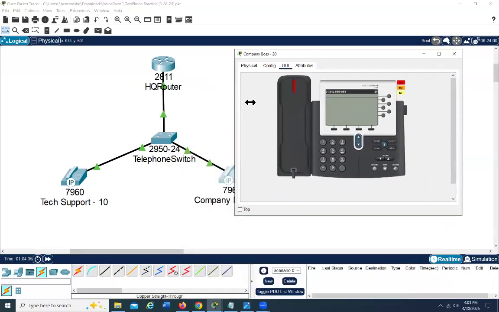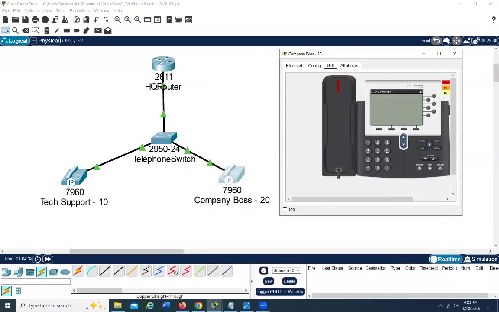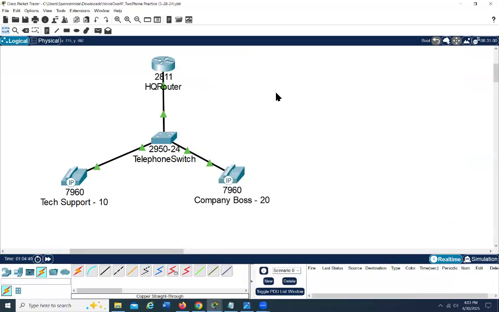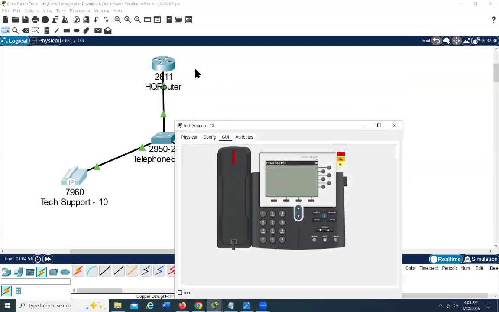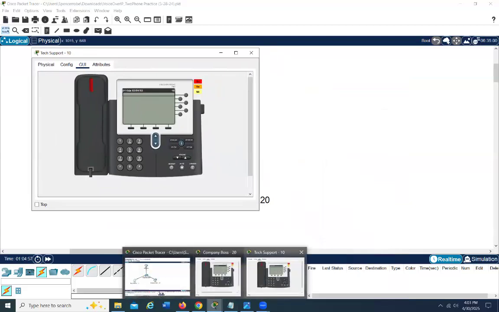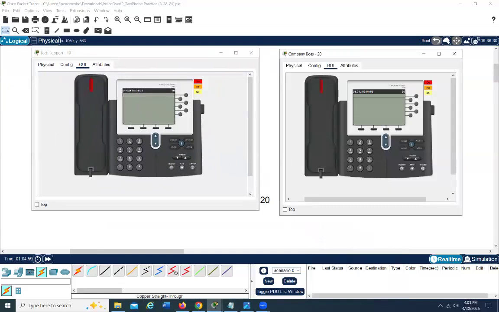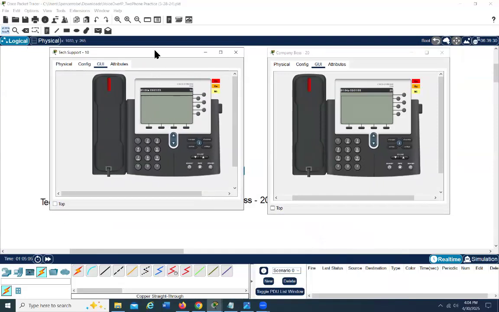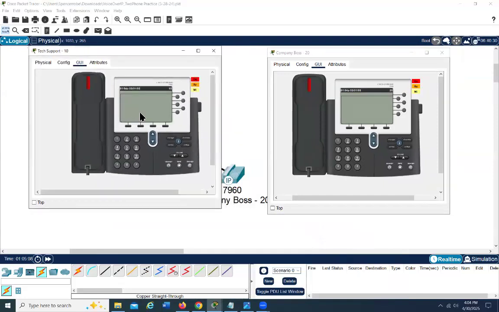This phone actually shows that it's ready. It has electricity flowing through it. You can tell because the light's blinking, and you can actually see the telephone number. So this is the company boss, and they got the right telephone number. Let's bring up both phones. So now we got both phones active. Let's go ahead and place a phone call. So what I'm going to do is I'm going to call from this phone, which is 10, to this phone, which is 20.